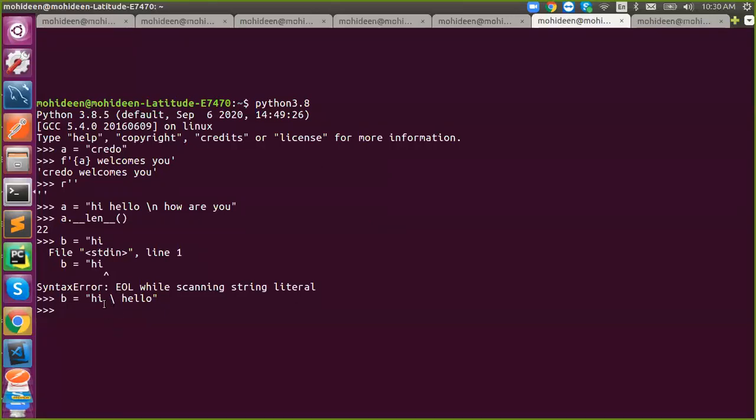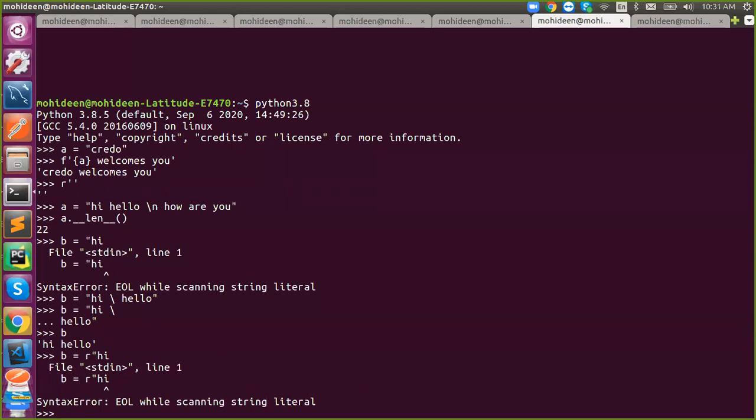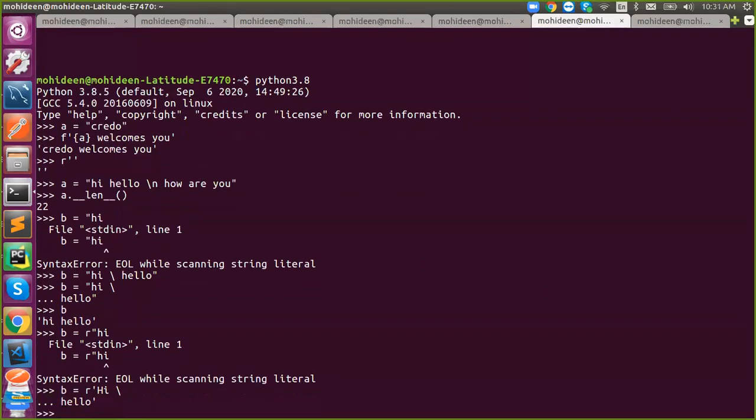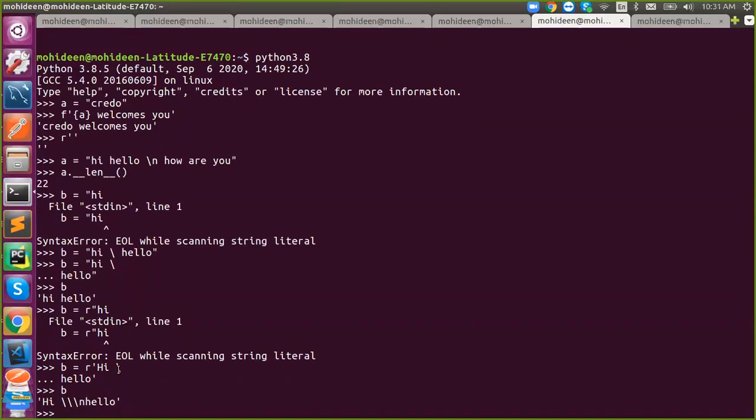To avoid that, we are using R string. R string means the slash is also considered. So see, B is equal to hi slash hello. What happened? The slash won't be considered. So when you say B is equal to R, R means a raw string. Raw string means everything will be considered, so this also will be considered.